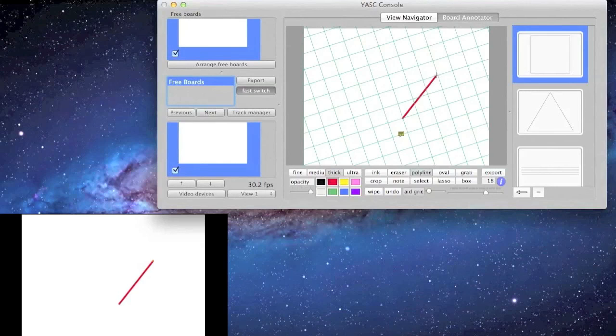We have gone through all the tools in the Board Annotator. Now enjoy.